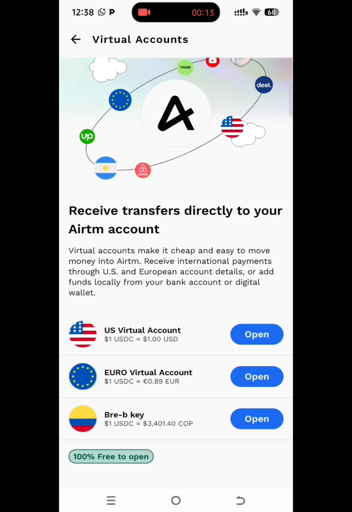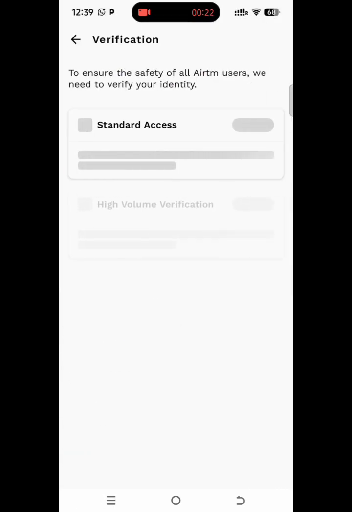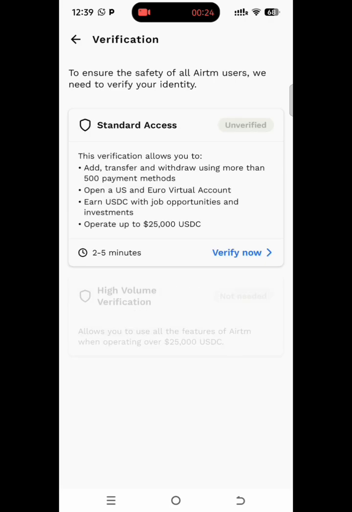Now for you to open it, this is what you're going to be doing. You need to click on the open option. If you click on the open option, they are going to ask you for a verification. That means you need to verify your identity. That is the reason why I told you from the beginning of this video to make sure any information you're about to provide during the account setup is correct, so that you will not encounter problems during the verification process.